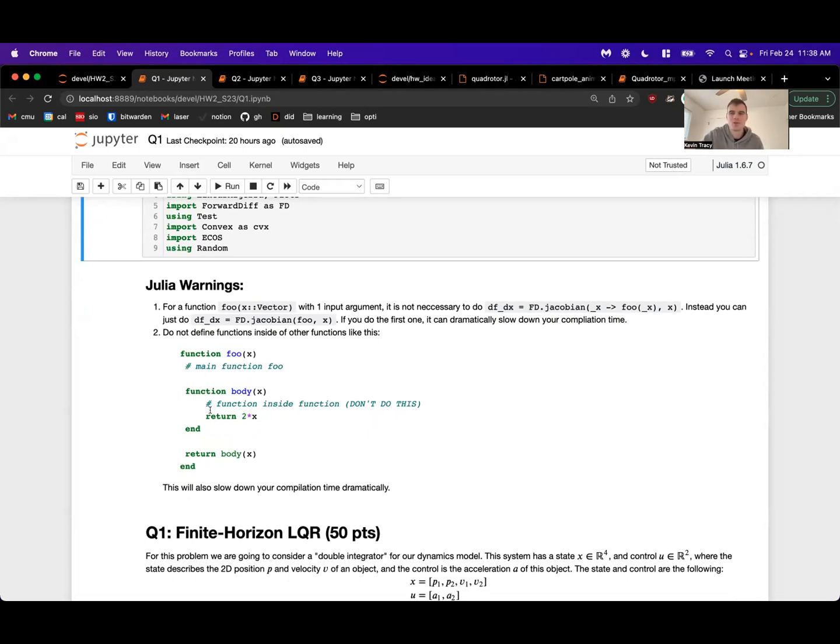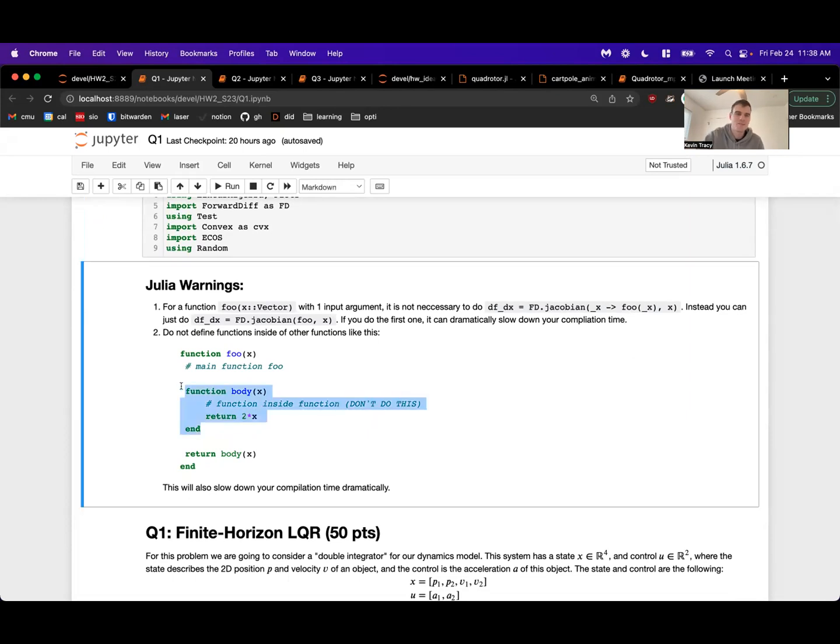So the first one is that people were doing functions inside of functions, which generally is okay, but it can be weird if you need to diff stuff like this. And basically what happens is the compilation time takes forever. So don't do this unless you feel like there's no other way. And if you feel that, then come talk to us because I think we can figure something out. The second thing is that if you're using ForwardDiff to diff through a function that has one input, you don't have to do this closure as the first argument.